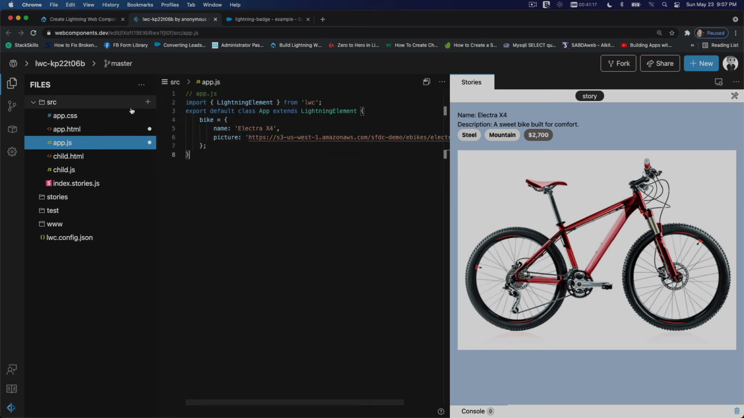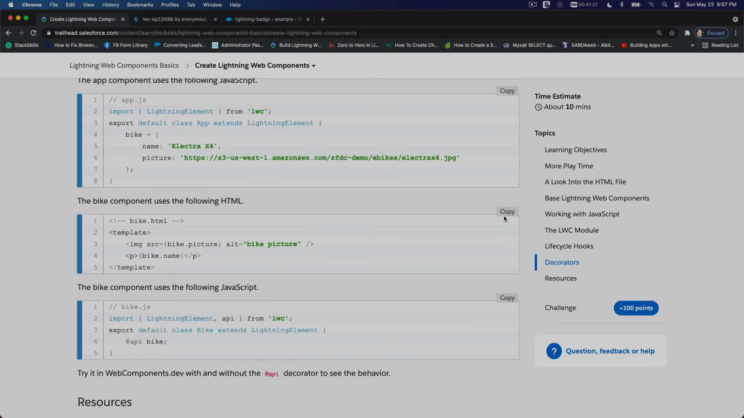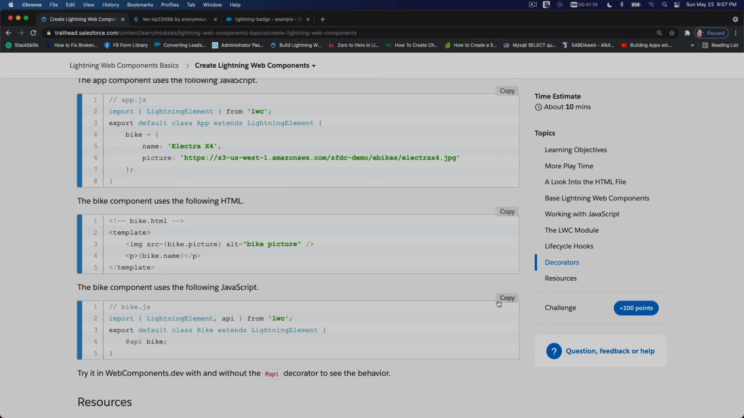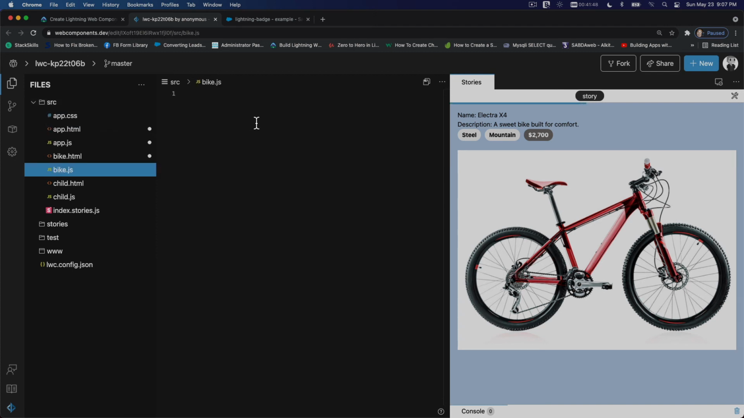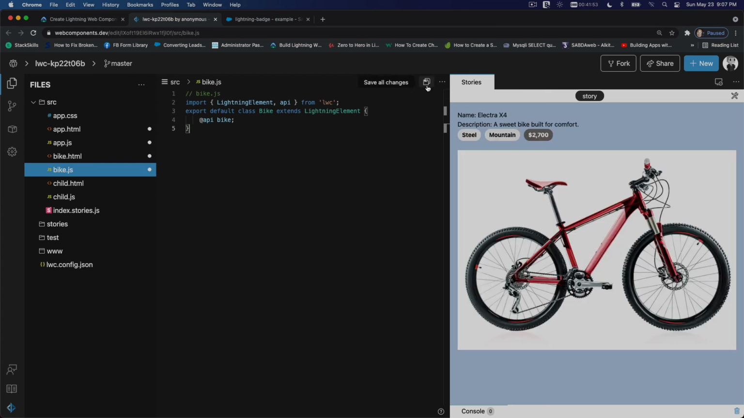Then we want to make two more files, which is bike.html. I'm going to basically copy the bike.html from here. Boom. One more, bike.js. One more plus on the src or source folder here. Bike.js. Just hit enter and it'll create the file. You paste the content and you hit Command S or Control S to save everything.